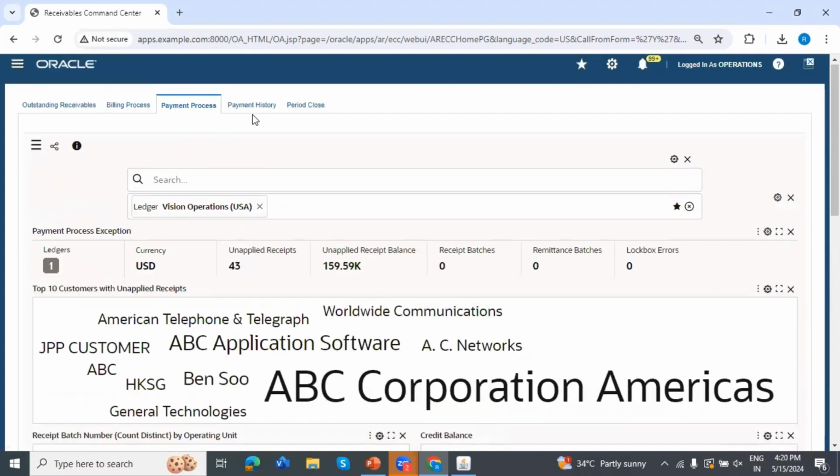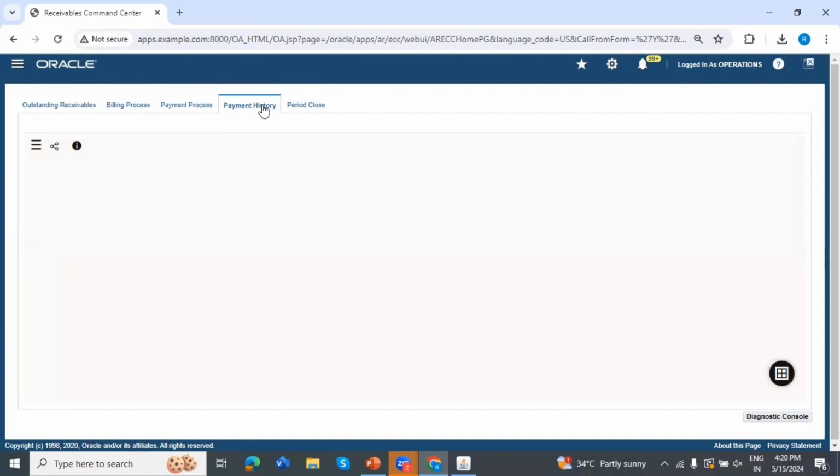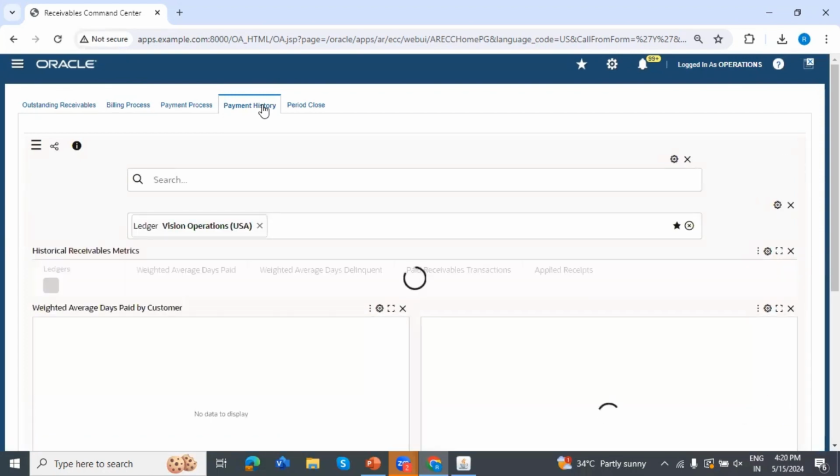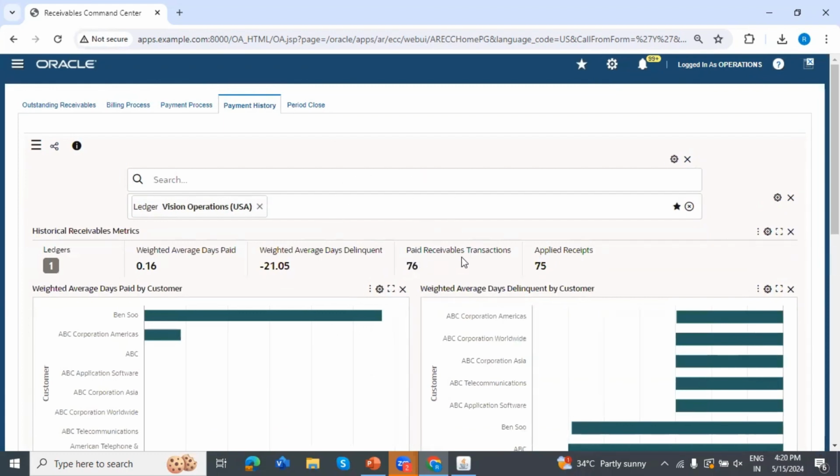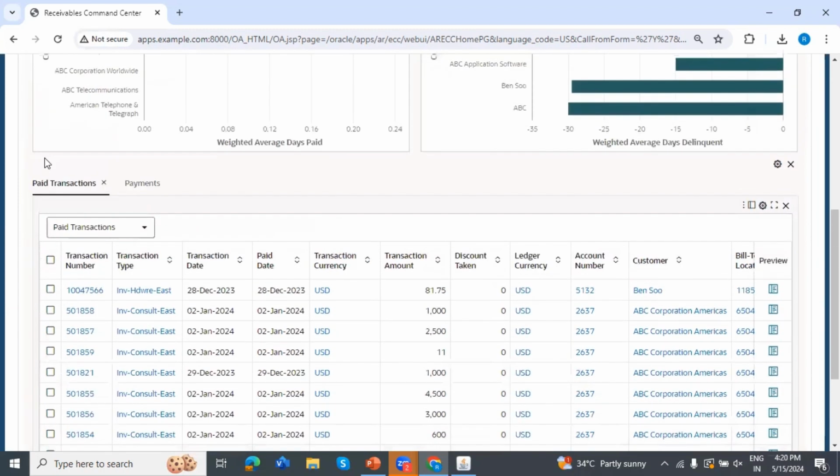Then we have one more dashboard called payment history. This dashboard can be used to review recent historical information about both paid and applied receipts across the customers. We can see the metrics of the paid receivable transactions and the number of applied receipts. From the resultant table, they can deep dive into the paid transactions and the payments. It enables them to perform tasks like analyzing prepayment trends, overdue balances, adjustments, credit memos, and more.